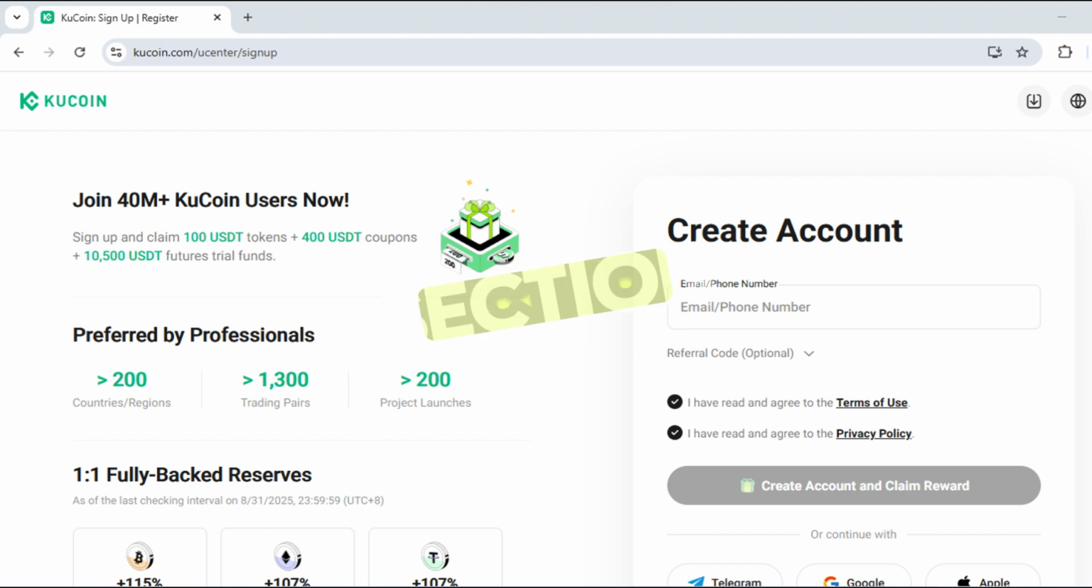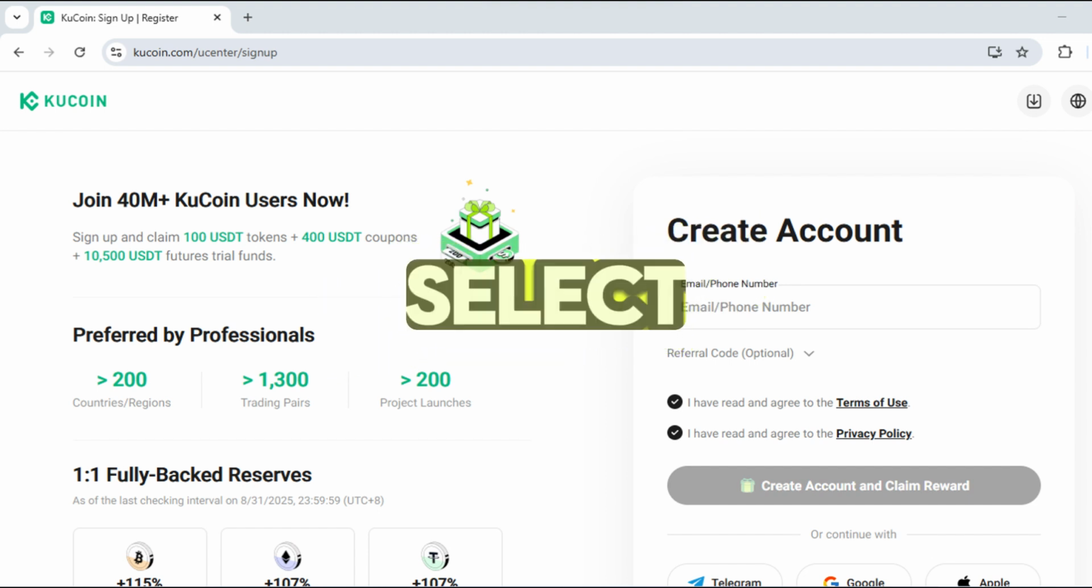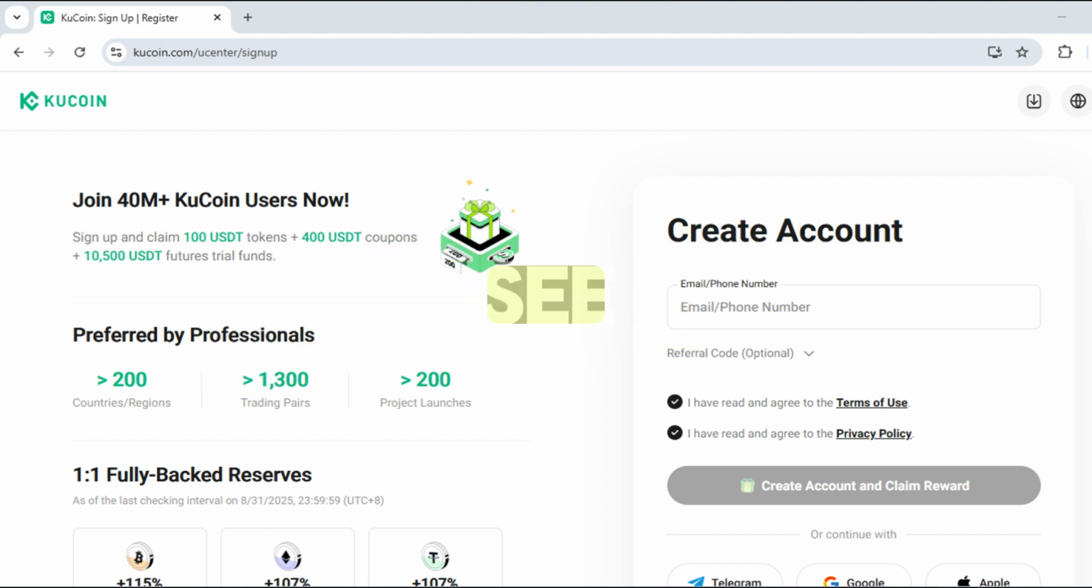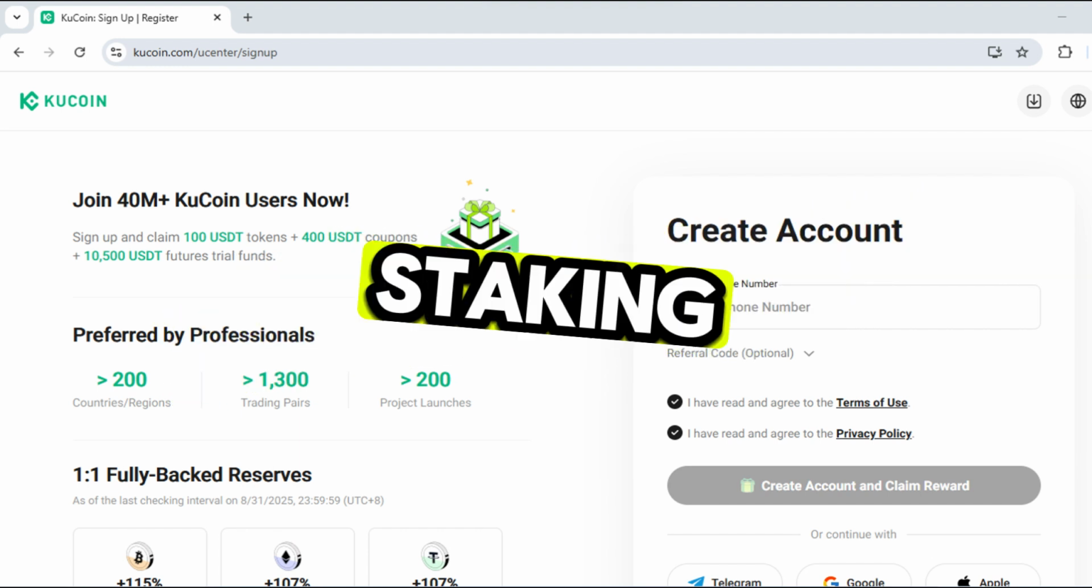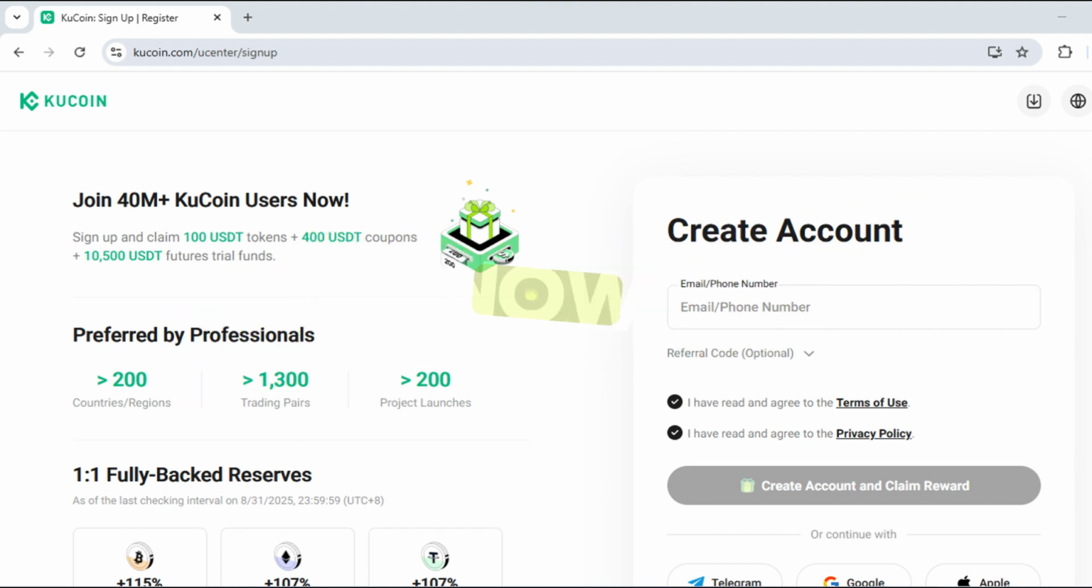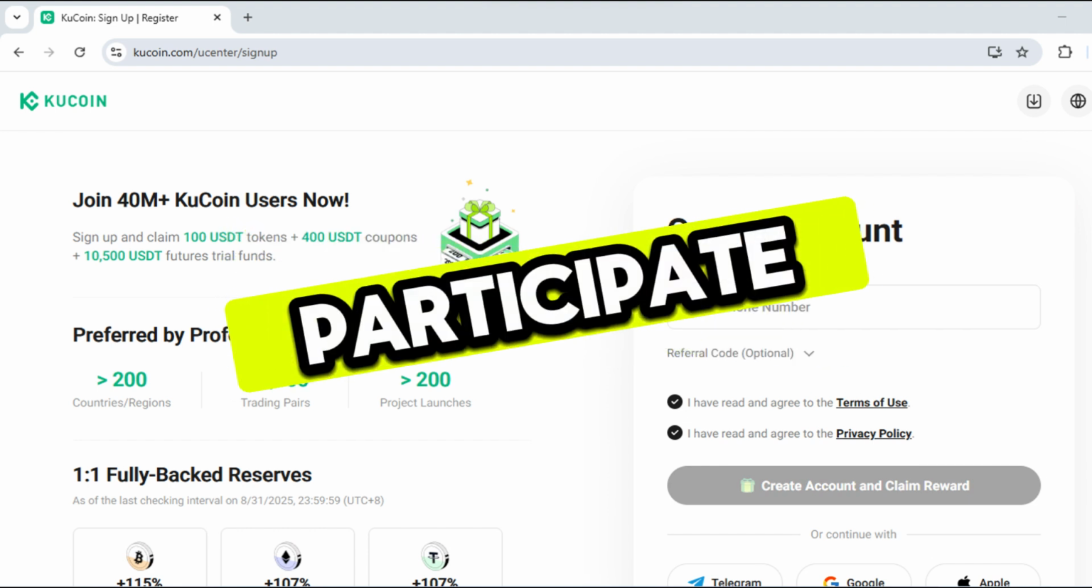Next, go to the Earn section from the main menu. Then, select KuCoin Earn or Promotions to see risk-free earning opportunities, such as free crypto campaigns, staking rewards, or bonuses. Now, choose the cryptocurrency offer you want to participate in and click Participate or Claim.